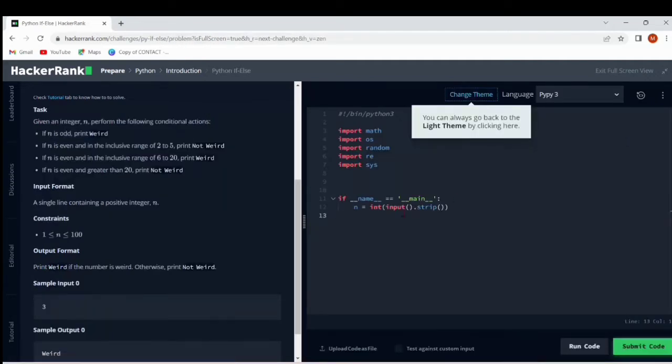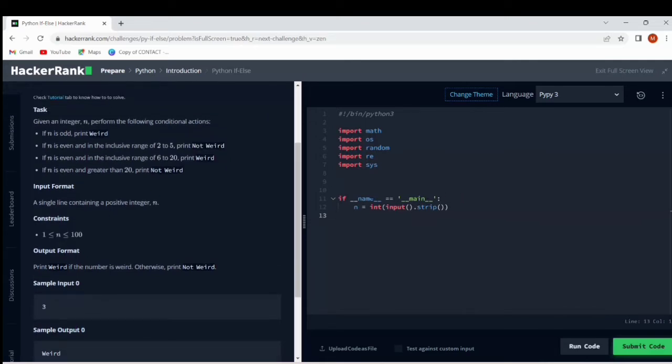Let's solve the next challenge. In this challenge we are given to solve a problem based on the else if. In Python we call the else if condition as elif. If the condition in if statement is true, then the statements in if block are executed. If the if condition is false, the statements in else block are executed.